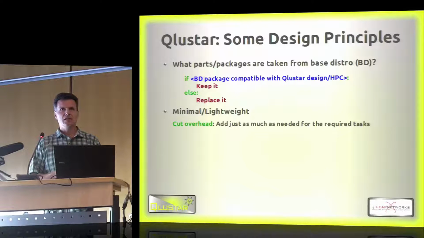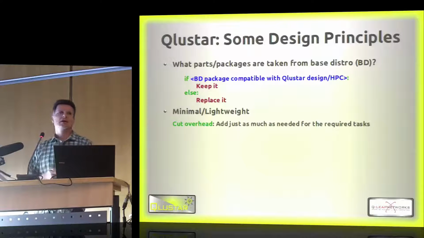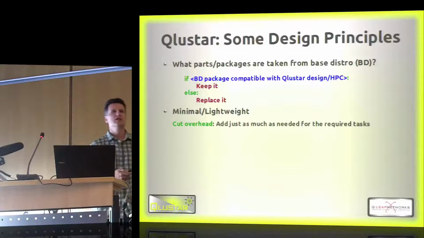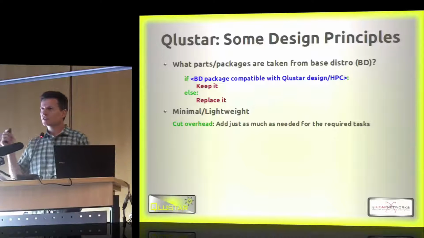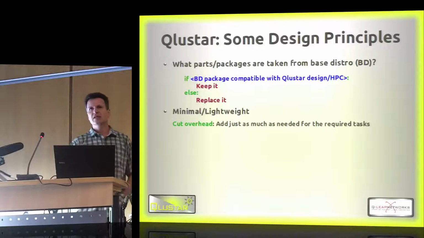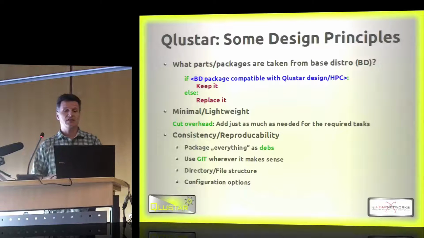That means you really want to cut any overhead in your system, be it additional running services that you don't want, kernel drivers loaded, or just additionally installed software packages. That's all been taken out. You just have the real HPC related stuff on your base system and on your compute node operating system. So you just put in as much as you need for the required tasks.